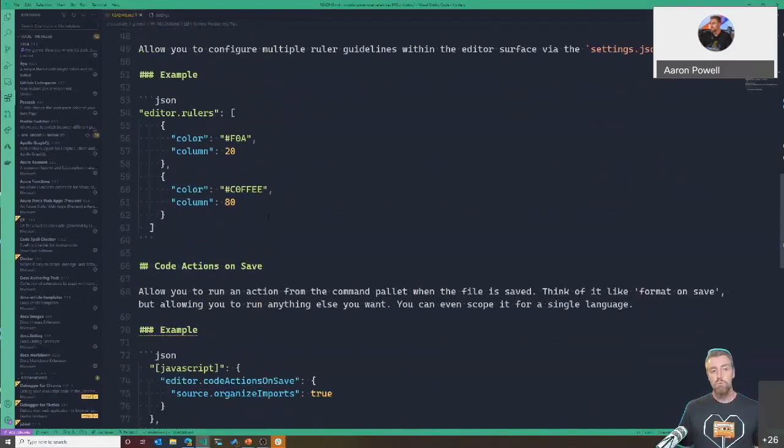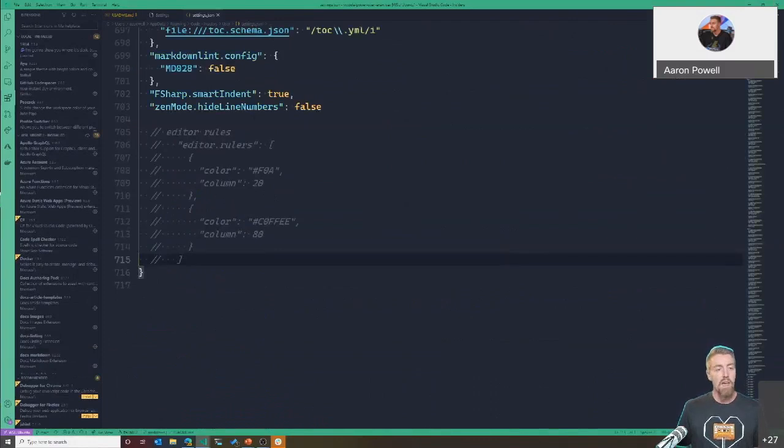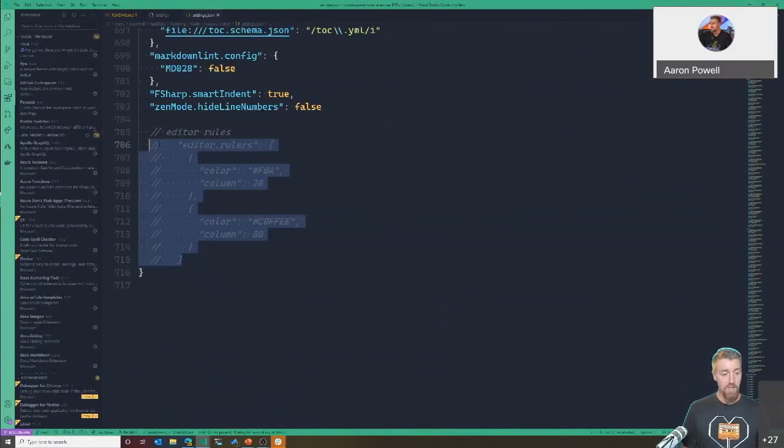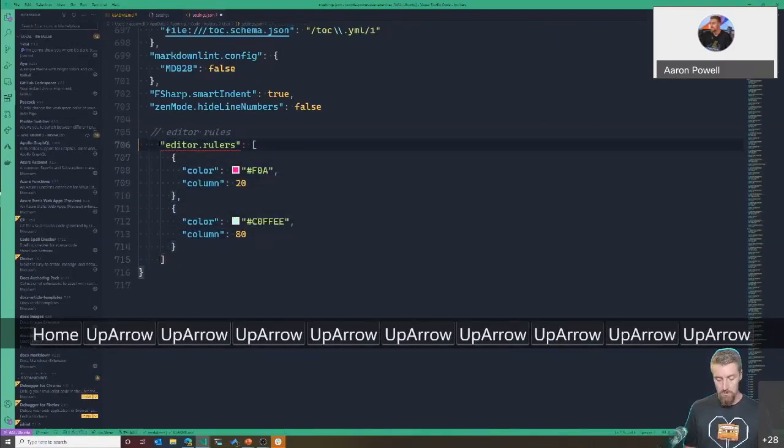Next up is rulers. So we can set guidelines inside of our editor. I'm just going to come into the JSON version of the settings file, just because it's easier for me to demonstrate some of this stuff. What I've done is I've actually already added this in. I'm just going to press Control-K, Control-U to uncomment. And I am missing a comma on line 706.